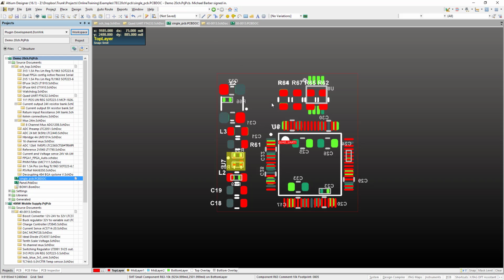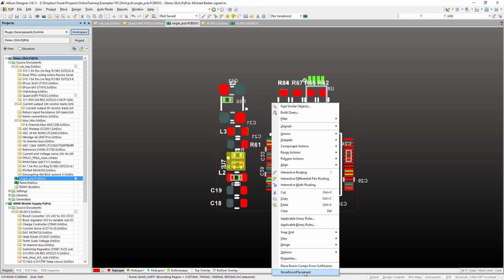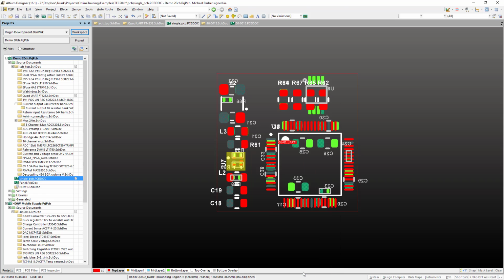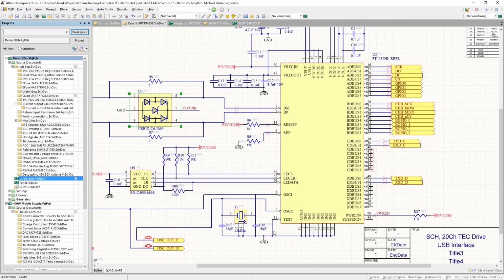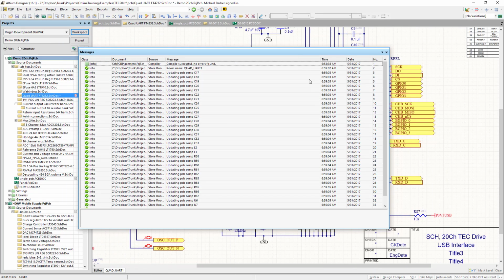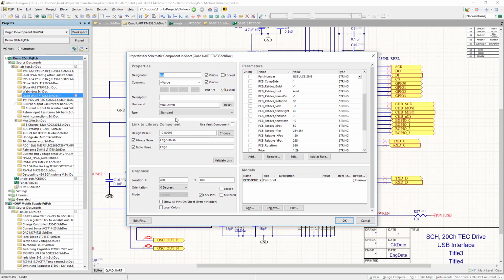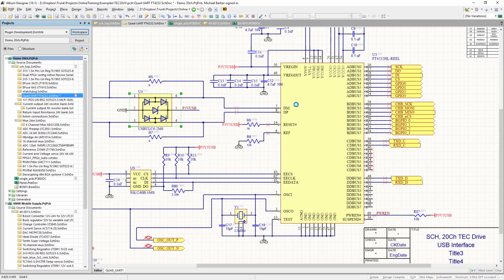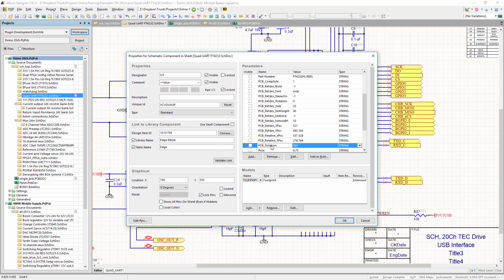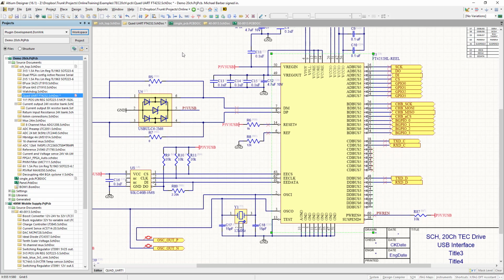So here we can right click on the room and say store room placement, and it opens up the schematic, and I'll show you the message box. It's giving us the name of the room, and then it's saying that it's updating all these components. So let's see what it did. If we double click this component now, all of a sudden we see it has all these PCB parameters, and then in this one as well. So now we've got all those PCB parameters stored.